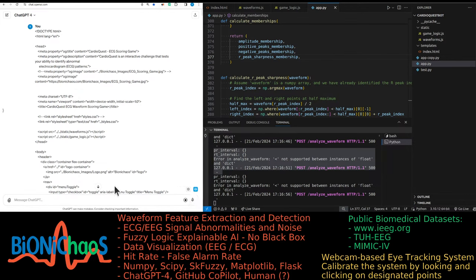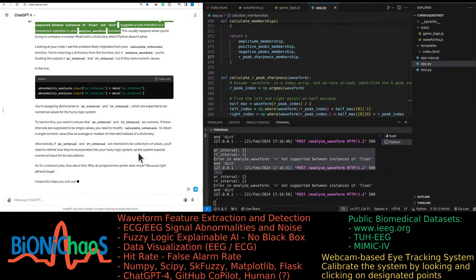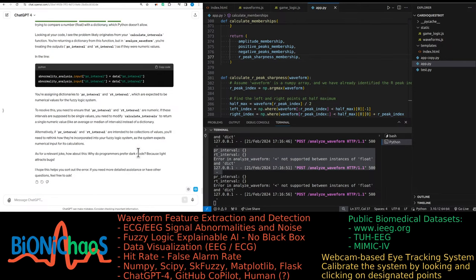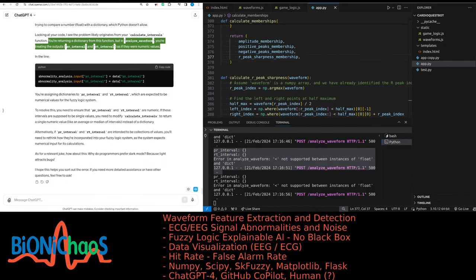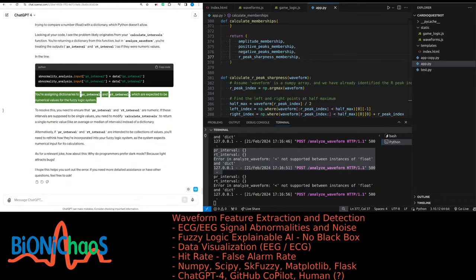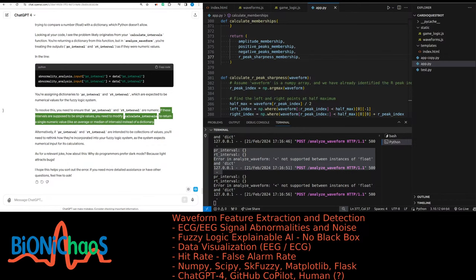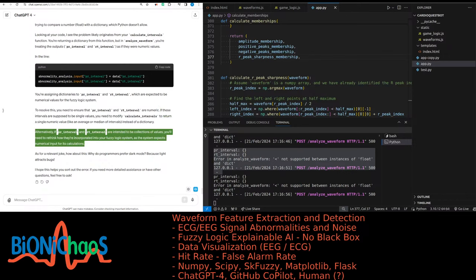Alright, diving straight into the issue with your Flask app. The error you're encountering, less than not supported between instances of float and dict, suggests a type mismatch in a comparison operation in your analyze_waveform function. This usually happens when you're trying to compare a number, float, with a dictionary, which Python doesn't allow. Looking at your code, the problem likely originates from your calculate_intervals function. You're returning a dictionary from this function, but in analyze_waveform, you're treating the outputs, PR_interval and RT_interval, as if they were numeric values. To resolve this, you need to ensure that PR_interval and RT_interval are numeric. If these intervals are supposed to be single values, modify calculate_intervals to return a single numeric value, like an average or median of intervals, instead of a dictionary. Alternatively, if they are intended to be collections of values, you need to rethink how they're incorporated into your fuzzy logic system, as the system expects numerical input.